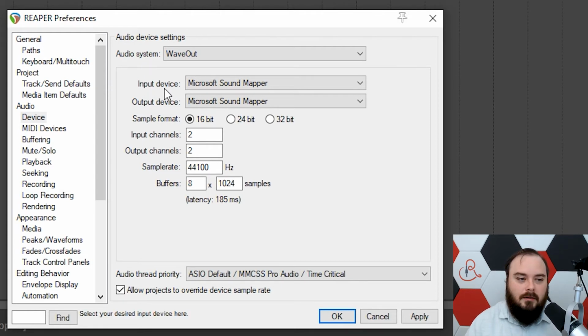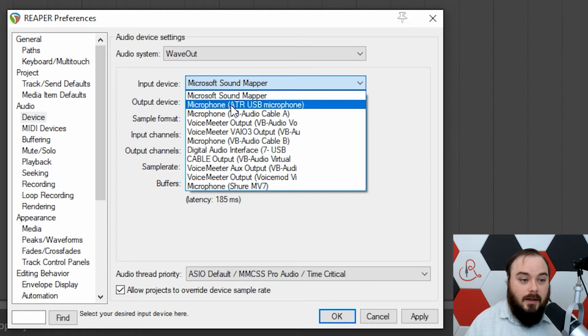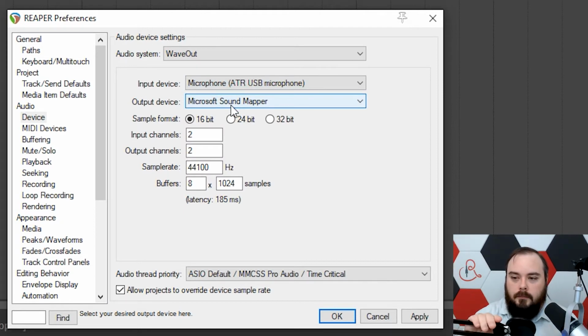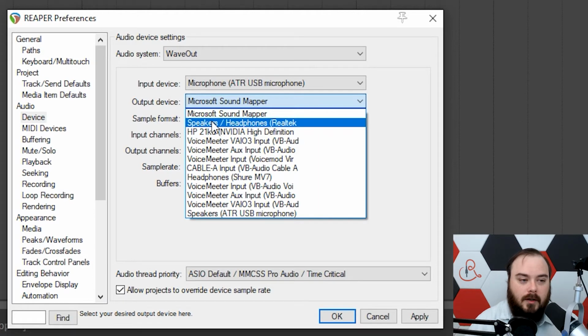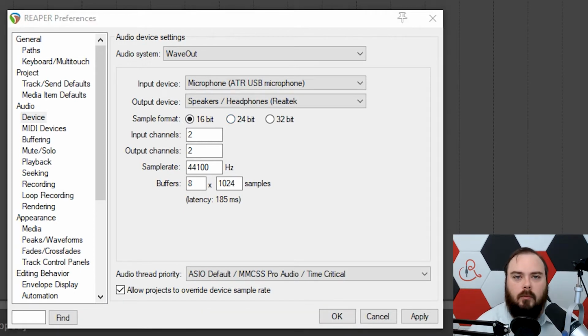So your input device is going to be the microphone. I am going to be using my ATR USB microphone. I'm using the Shure for the video, but I have an ATR 2100 that I'm going to use for this test recording. Output device is going to be, for me, speakers and headphones. Whatever you're using to listen to playback, that's what you'll choose there. So that's all we need to worry about right now.